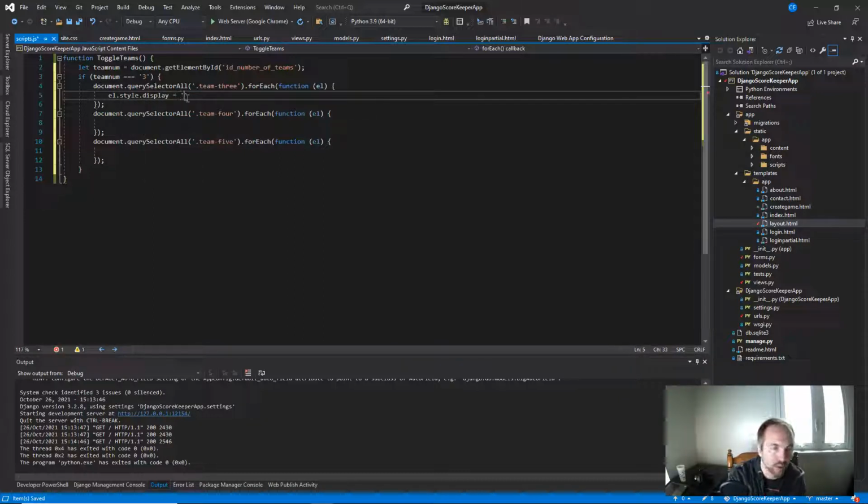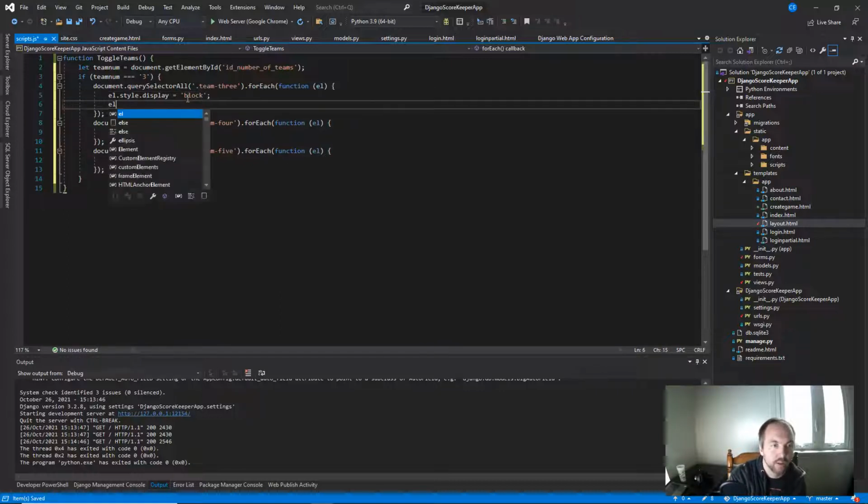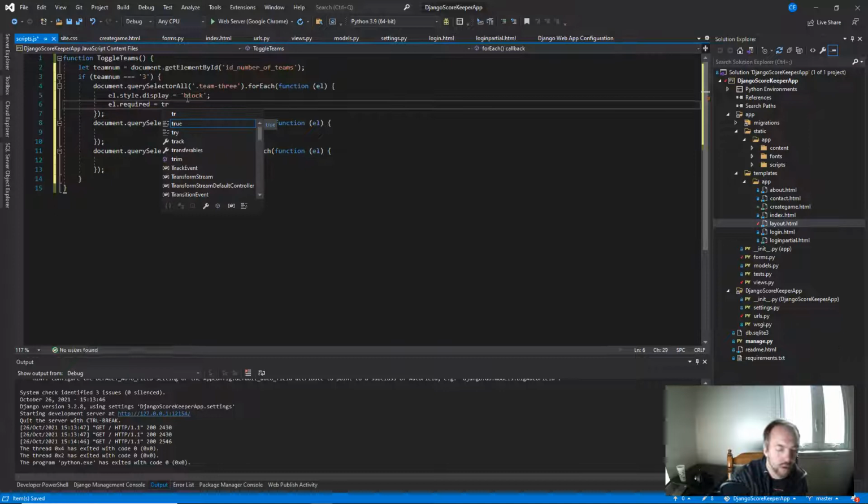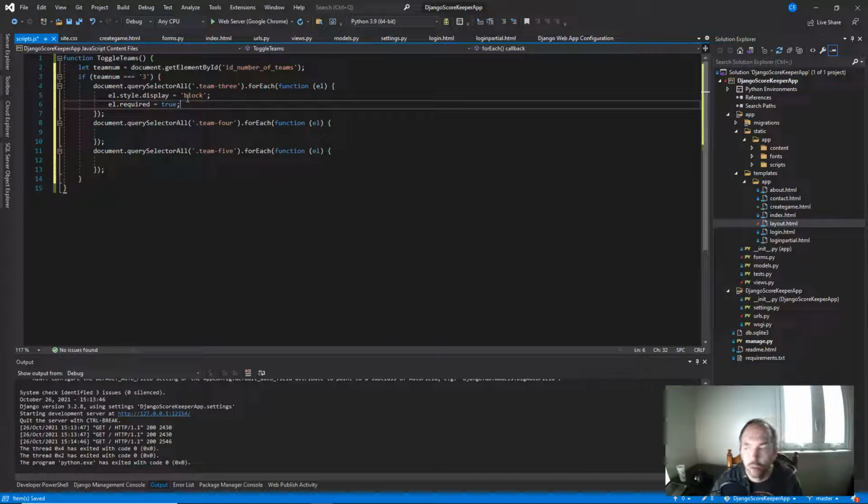L.style.display equals block. Is it required? Is it required equals true? No, that looks good. So this is saying that if team num is 3, we display team 3, like so.